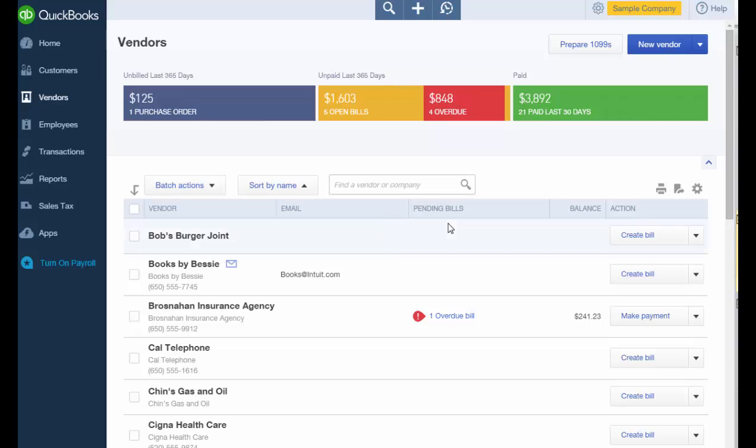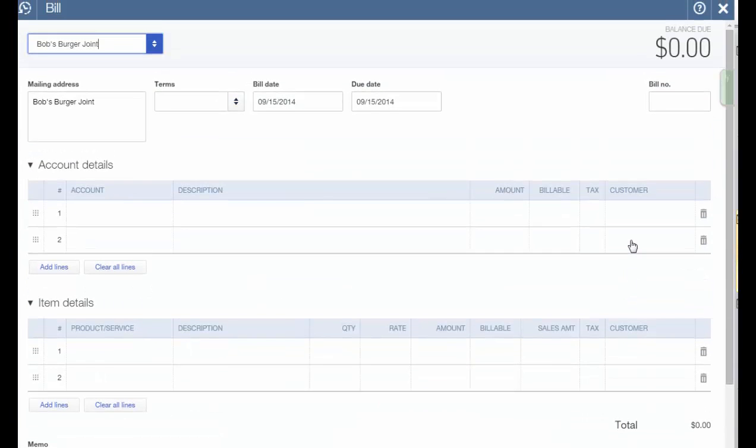Let's create a bill for Bob's Burger Joint. Because of the preference I set, I have a choice to post directly to an account on the chart of accounts, or to enter item details using items off the products and services list, or a combination. This bill is for advertising.